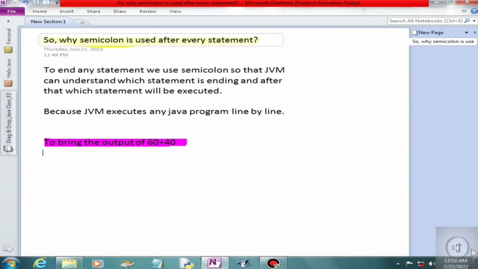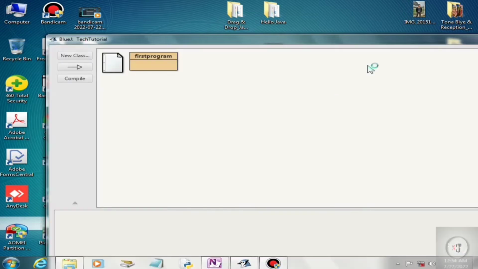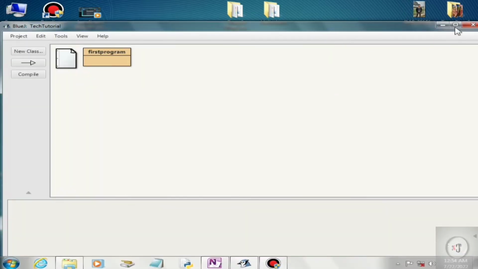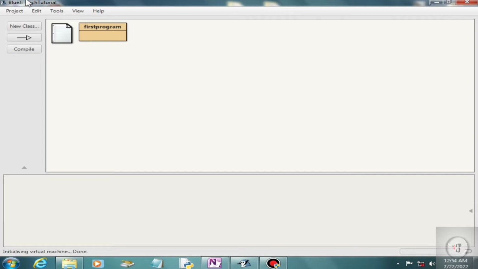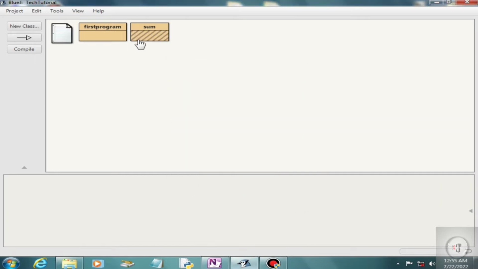So what will we do? We will just double click on BlueJ, and BlueJ is opening on our system. Here it is. BlueJ has opened. Our previous day's project, tech tutorial, we are working on the tech tutorial project. Now we are creating a new class. You can give any name of your choice. We are giving Sum and clicking OK. So it has been created. Just double click on it.